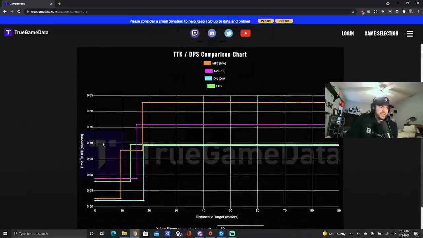So on the TTK charts, we have cyan is the old CX-9, green is the new CX-9, the magenta pink color is the MAC-10, including open bolt delay, and the orange is the Modern Warfare MP5. So Modern Warfare MP5 is kind of like the fastest killing SMG right now besides the OTS. The Cold War MP5 got that nerf in the last patch, so it's a little bit slower than the Modern Warfare MP5 now. But you can see the old CX-9 had a much longer damage range than the MP5 and had better TTKs on the chest.